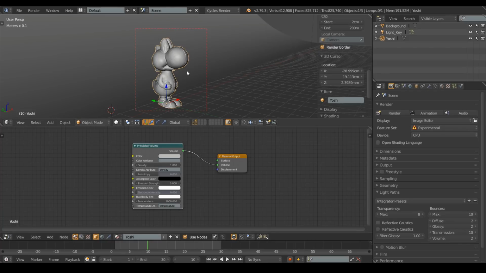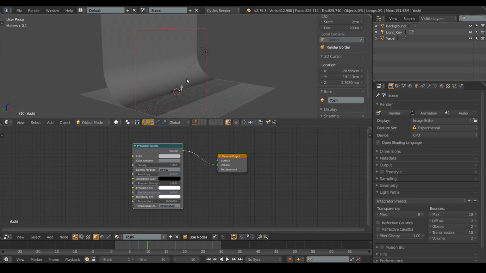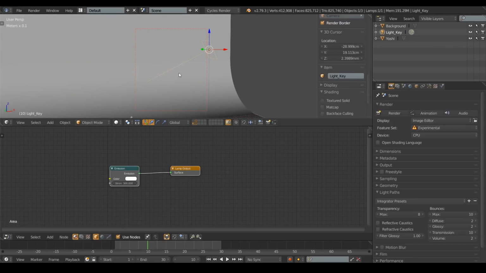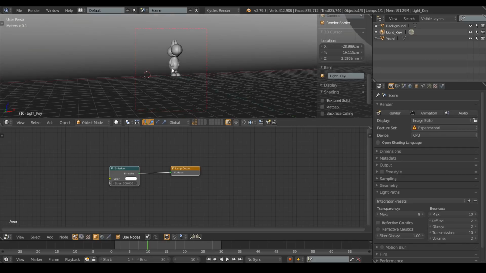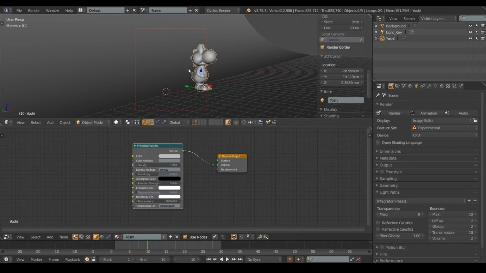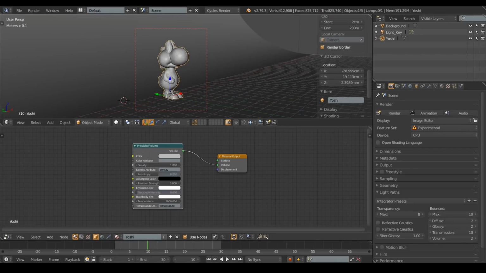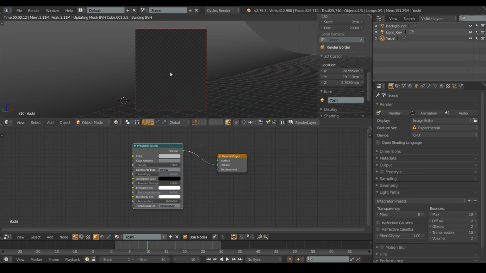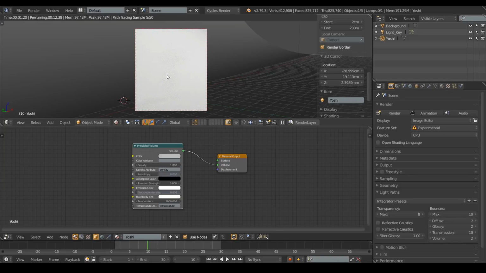Let me show you just a moment my light setup. Pretty simple, just one area light. And let's switch to the rendered view. As you can see, we see almost nothing because the density is too low. If we increase the density, we start seeing our model.